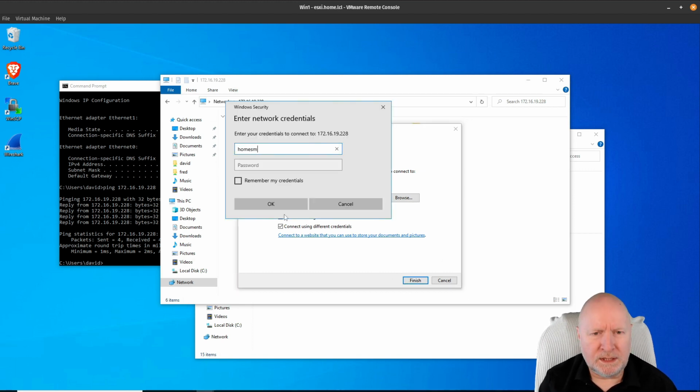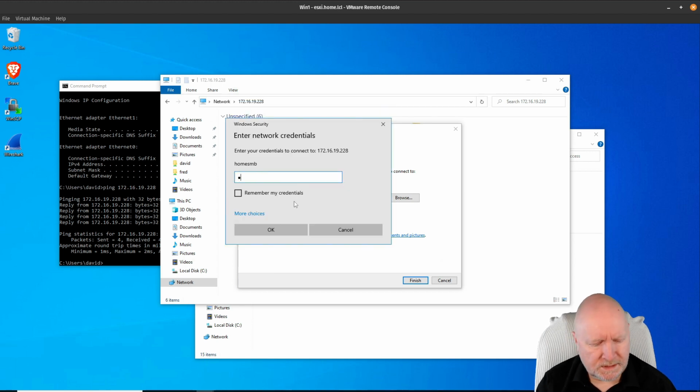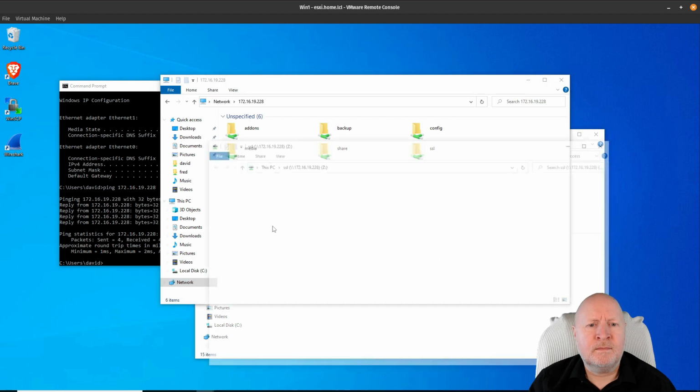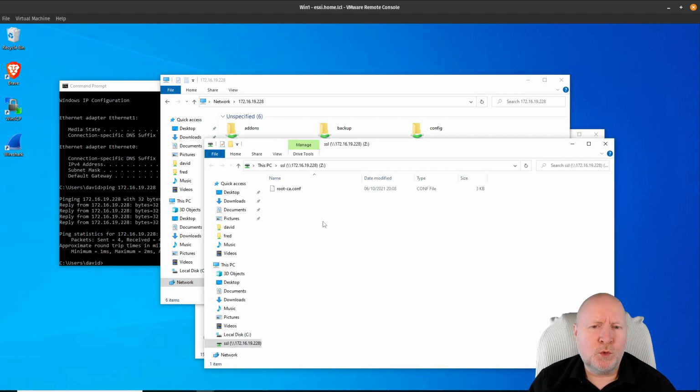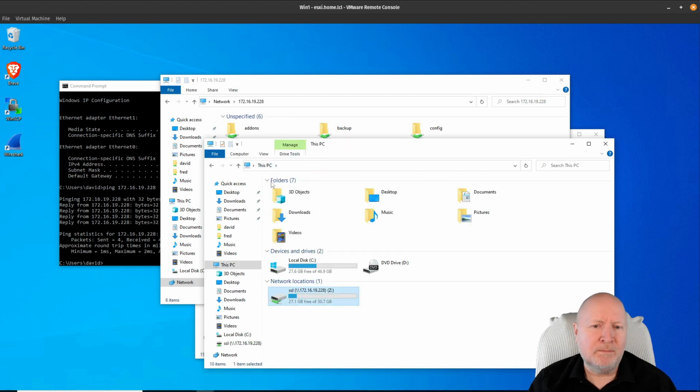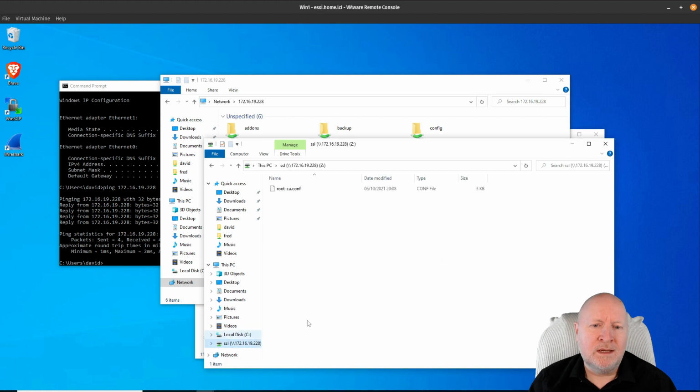We'll type in home SMB. We'll type in our password. Nope, I still didn't type it in properly. And now it's a bit quicker, and it's now mapped to drive. The only thing to bear in mind is if I go back up the tree, I'm back on the PC. So I can't walk up the folder, if you will, to try and get access to anything. So yeah, something to bear in mind.